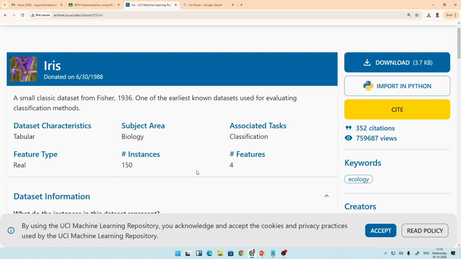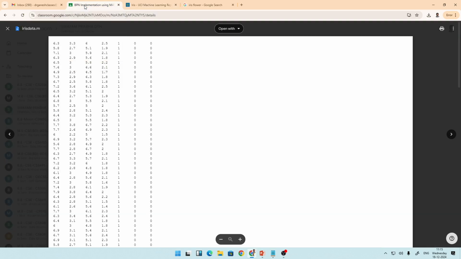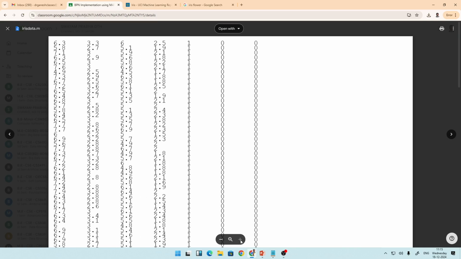So, that is all about the basic fundamental information about the data, and now we go back to the MATLAB environment. Before going to the MATLAB environment, let me discuss how the data is looking. This data is in a tabular form. The first column, 6.3, 5.8, corresponds to sepal length, the second column corresponds to sepal width, the third column corresponds to petal length and the fourth column corresponds to petal width. So, these are the 4 fundamental pieces of information.